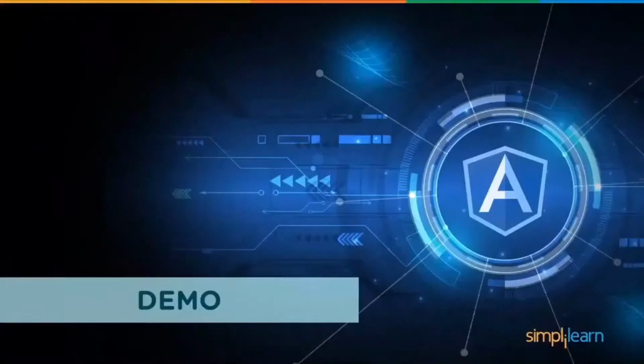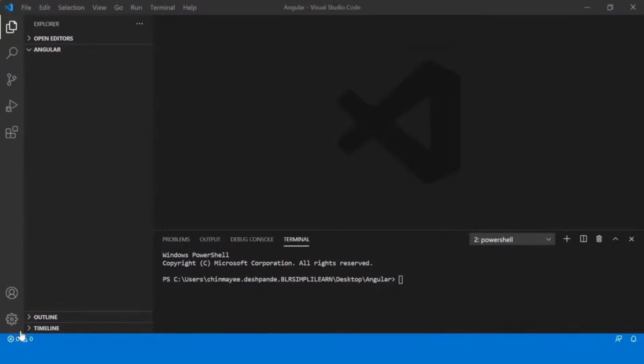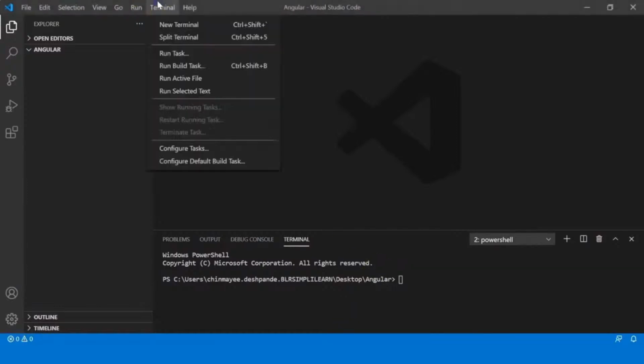Now moving on to the final part is the demo. Now that you have a basic understanding of Angular and its prerequisites, I think you're ready to create your first Angular application. So let's head to our VS Code and begin. Here, I've created a folder called Angular on my desktop and opened it on my Visual Studio Code. So to create your app, you need to open the terminal. Just go here and select New Terminal.